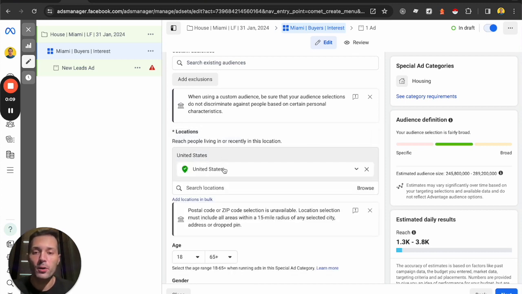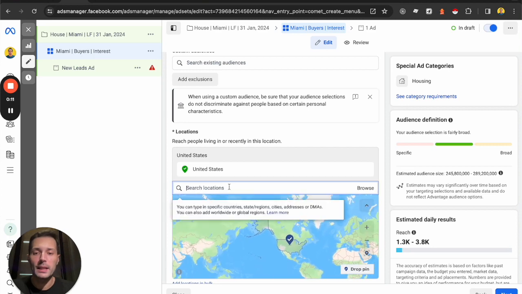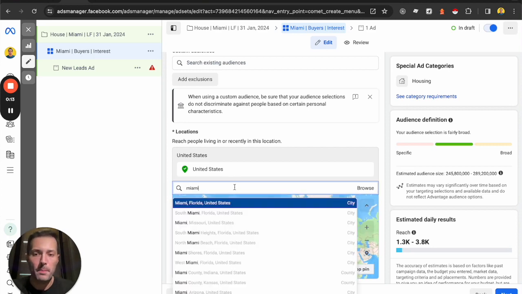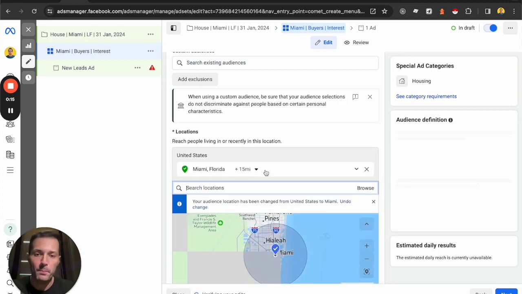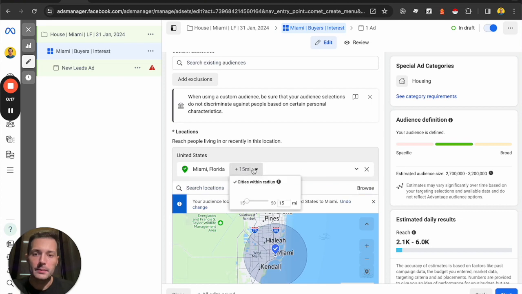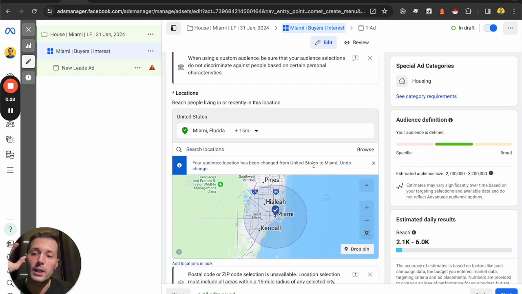Let's make it more specific. Let's choose Miami. The minimal radius is 15 miles. Yeah, we cannot make it less. So let's focus on Miami. It's a good start.